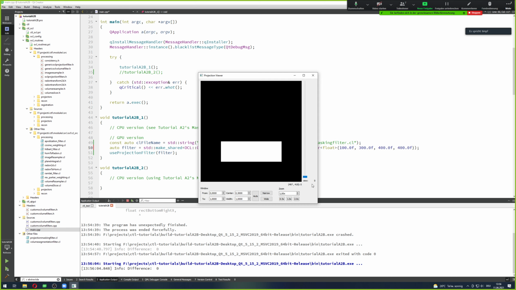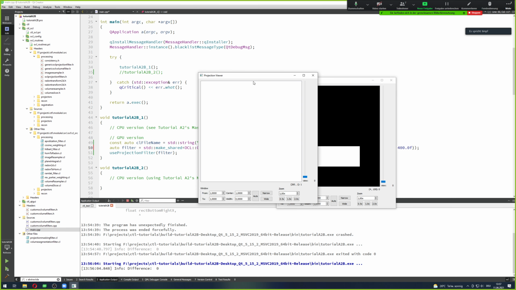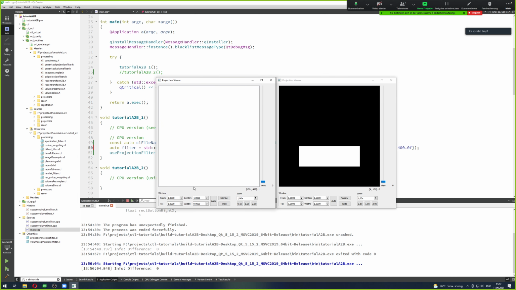So this is coordinate 400, 400 here. Maybe you can see that on the bottom of the projection viewer. This is the bottom right corner, and the top left corner is 100 and 300. Then we can see that our code is actually doing the proper job that it is supposed to. And what we can also see is that we get that output of difference 0 here.